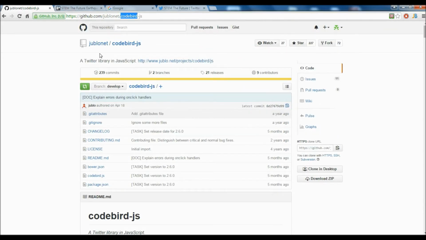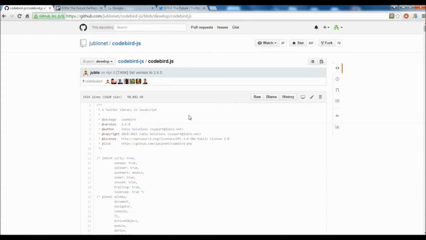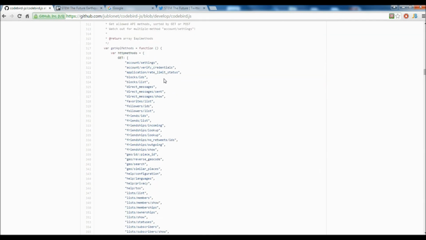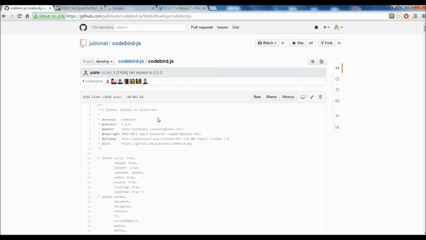This is the library. It is available on github.com/JUBLONET/codebird-JS. Again, the link to this will be in the video's description. In order to use the library in a JavaScript application in an HTML file or anything, you will need the codebird.js file. Let's open that. This is quite a big file, but nonetheless, let's get started with developing.